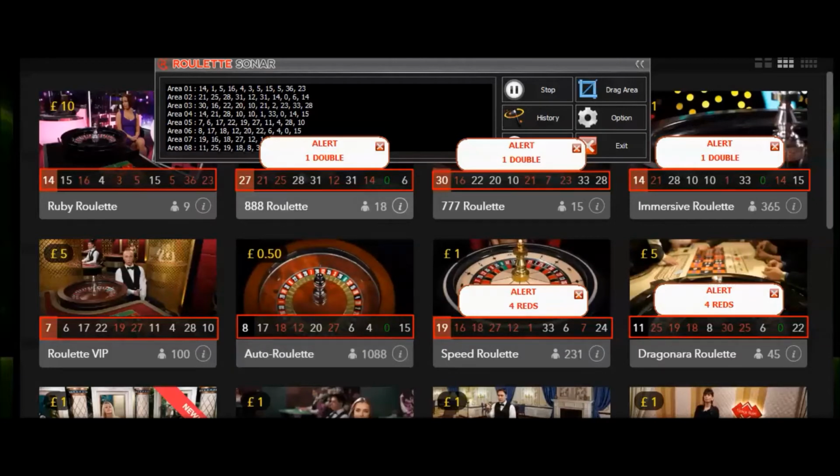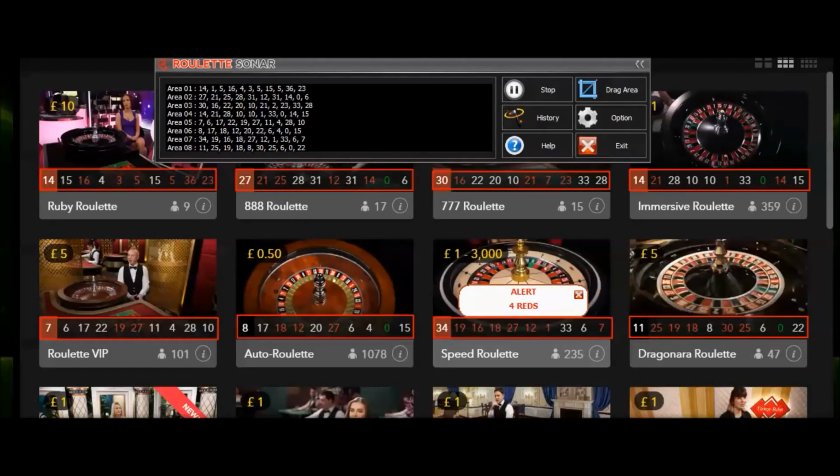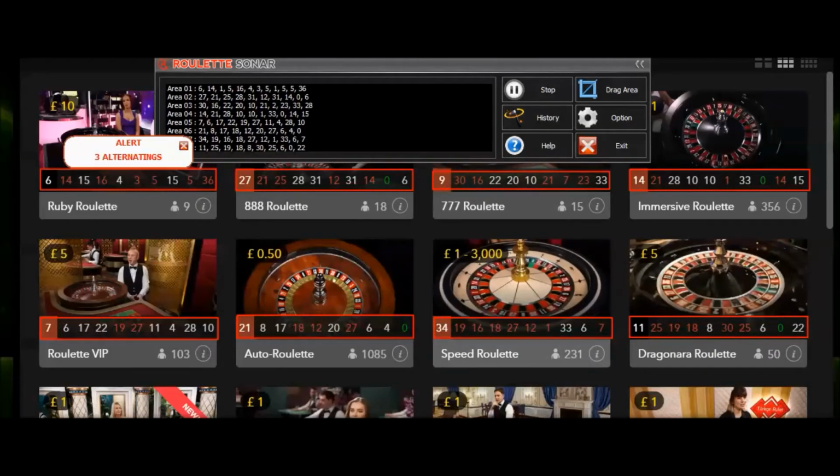So let's take a look at what we've got here for a minute. We've got doubles, 4 reds there, which is already cancelled off, and here's another one that's alerted us to 4 reds, and that sequence has now already ended anyway. So you have to be quick on it, but what Roulette Sonar enables you to do is be quickly on any particular patterns that are starting to appear, and then you can deal with those patterns however you want.